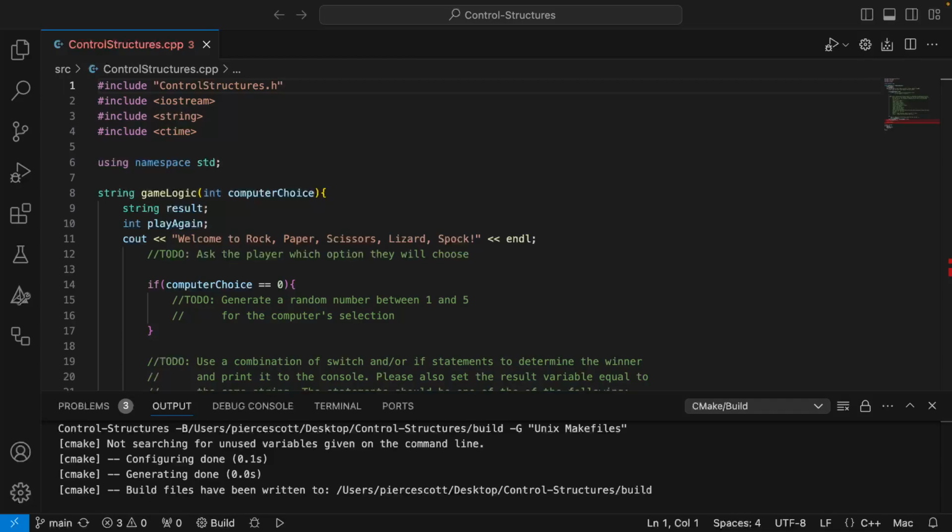Scissors beats what? Decapitates lizard. That's right. Paper and lizard. Rock, paper, scissors. Rock beats lizard. And then we need lizard.